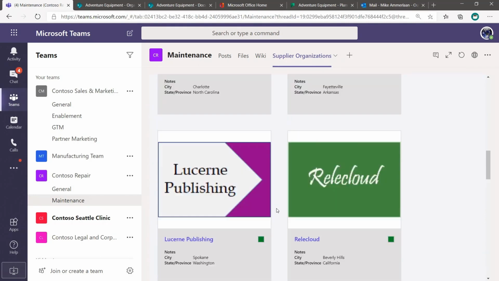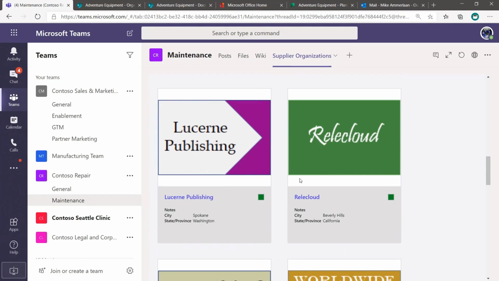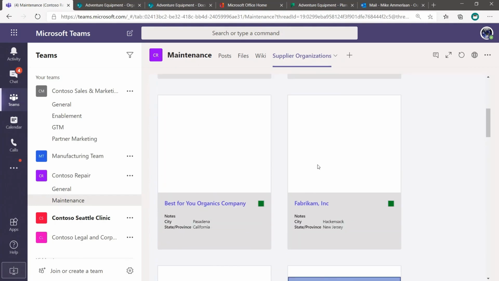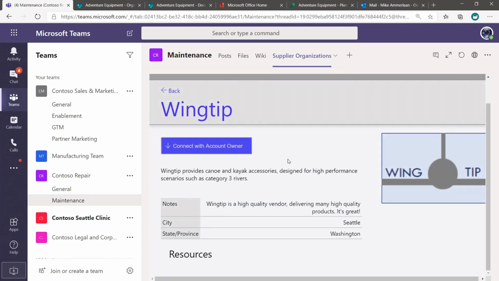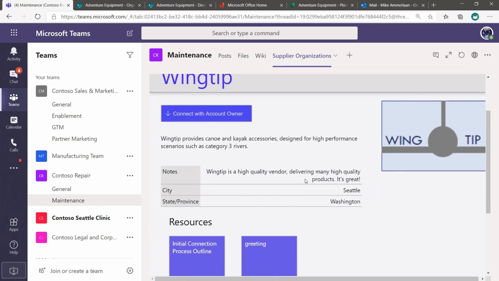You can tell that this is all a bunch of my art, not very good. But this is a set of fictitious organizations that we're going to be working with. You can see that I can also drill into these organizations, and I can see various properties about them, things like what's their location, what's their notes, what's their description.